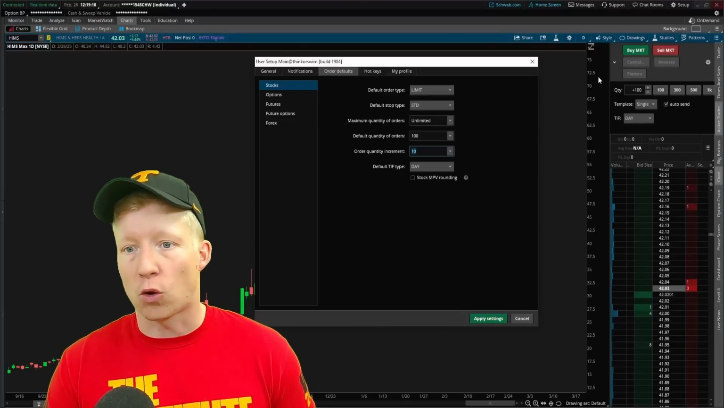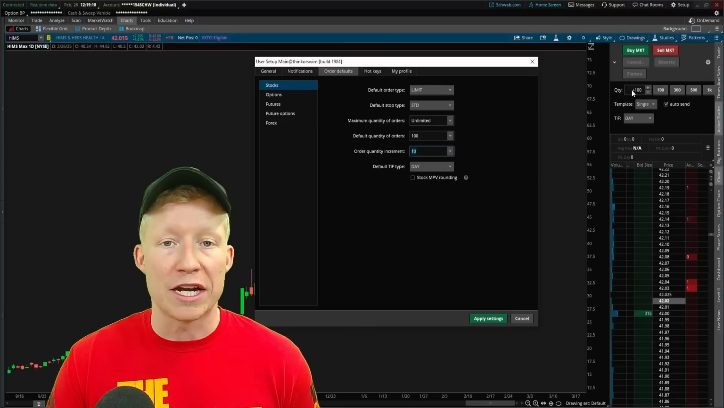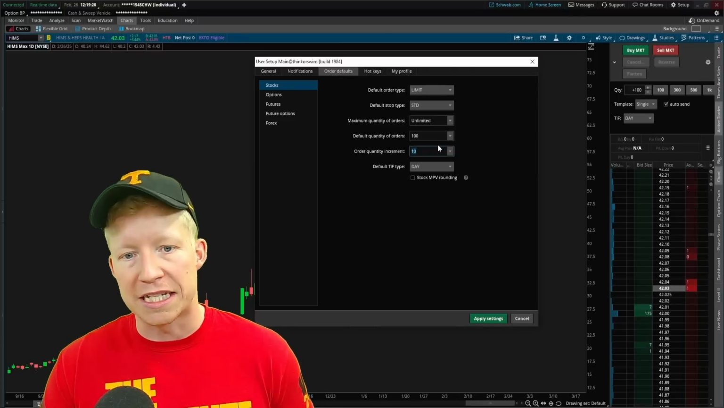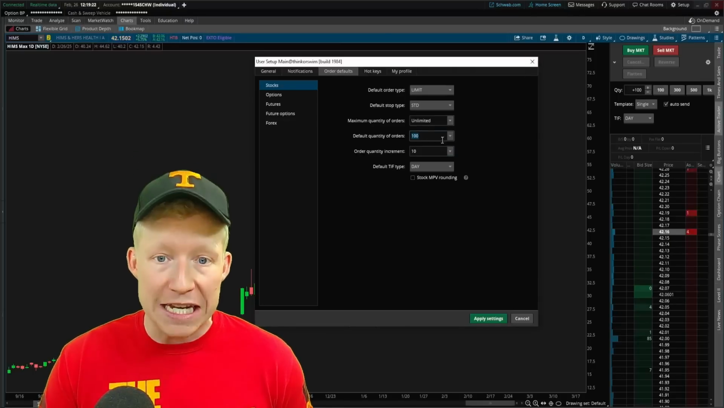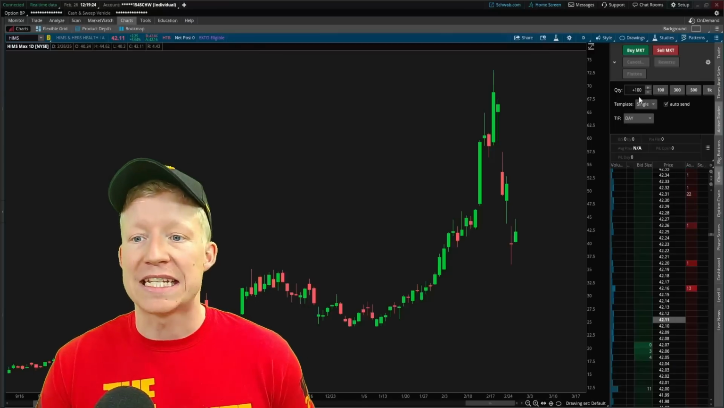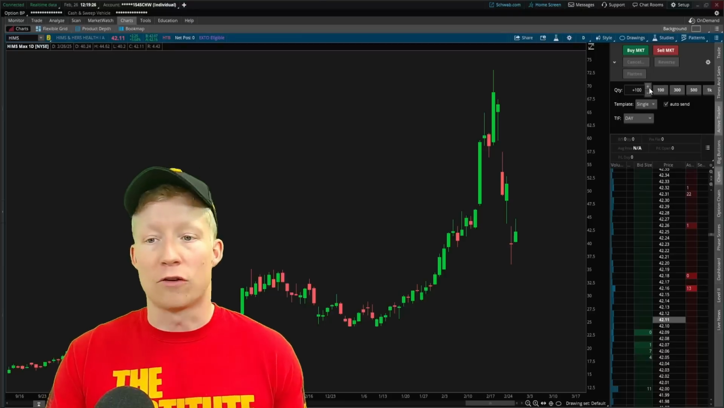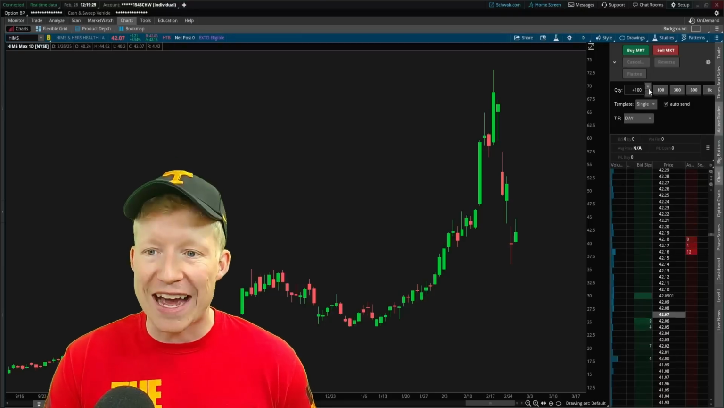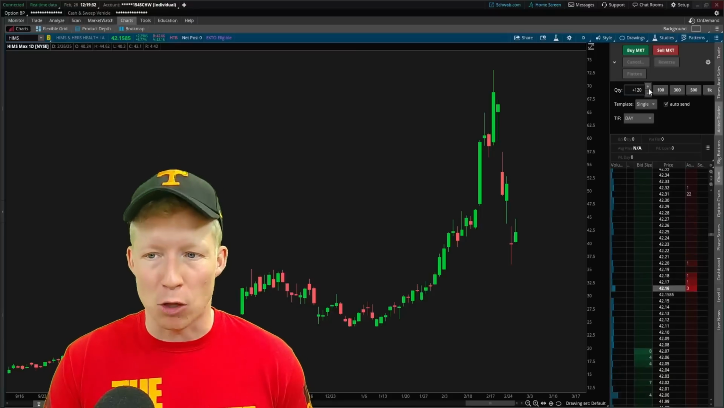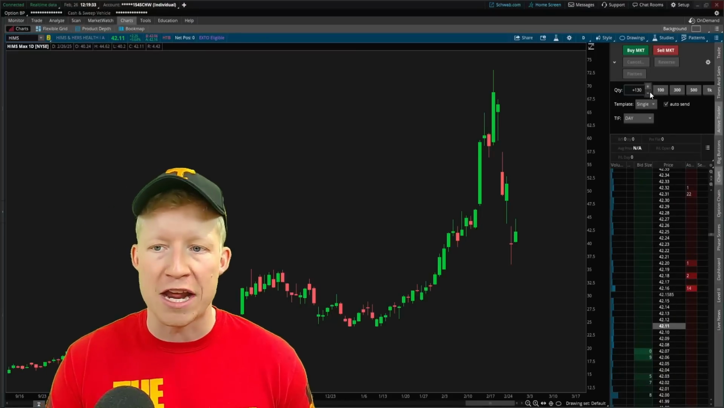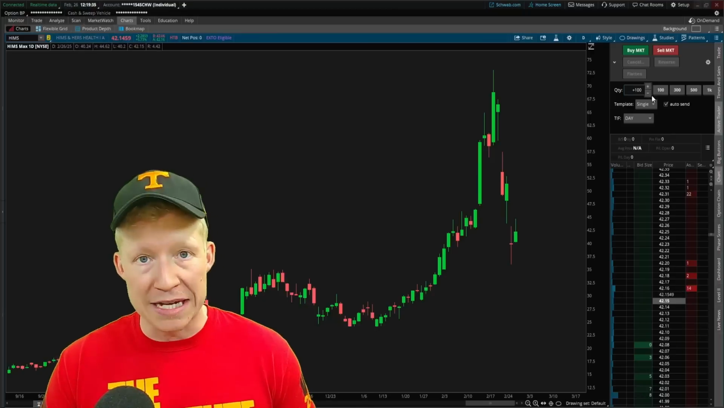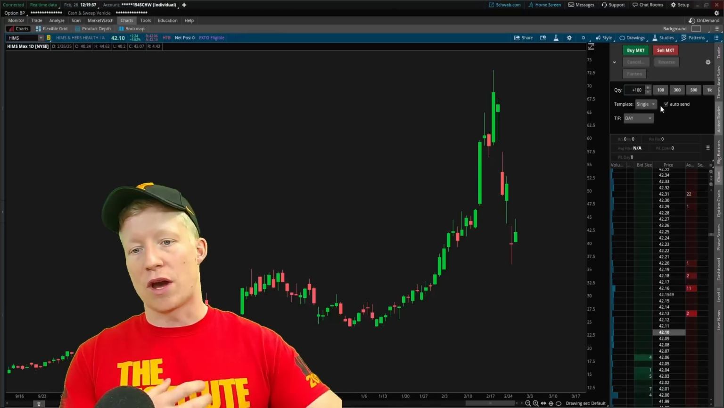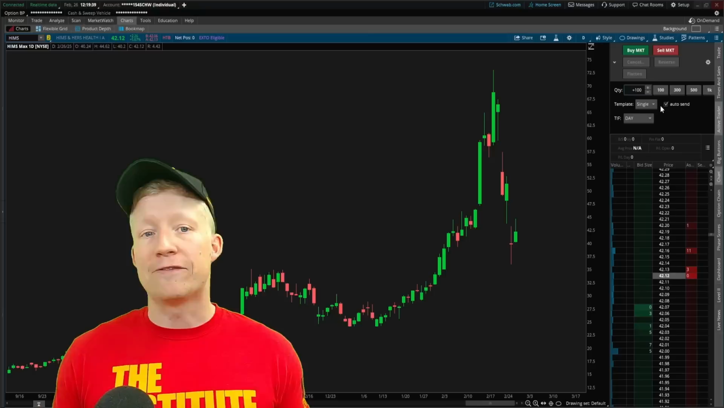So what this means, of course, if I load in a new stock or load in a new active trader window, my quantity is at 100 as that is my default and my increment is 10. So if I hit this plus key here, I'm going to 110, 120, 130, minus back down by 10. So you can set that up with your typical default quantity.